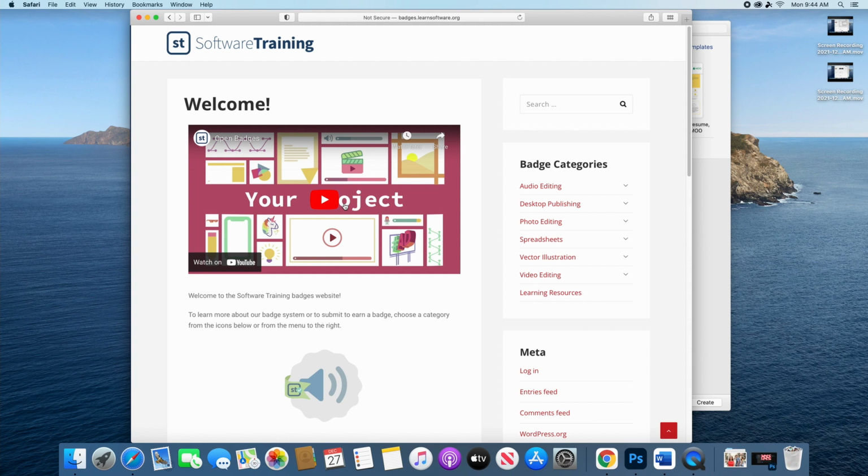Today we're going to be looking at how we can make a project to earn a badge. Our badges are open badges, which you can earn at any time and from anywhere, and then apply for them online so that you can show what you know using different creative programs.